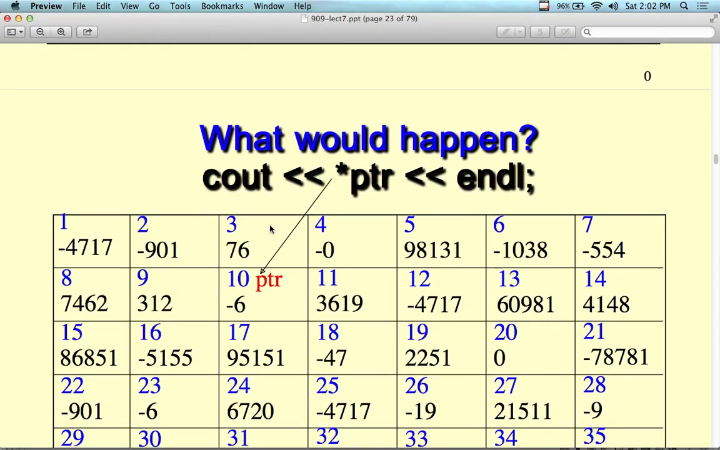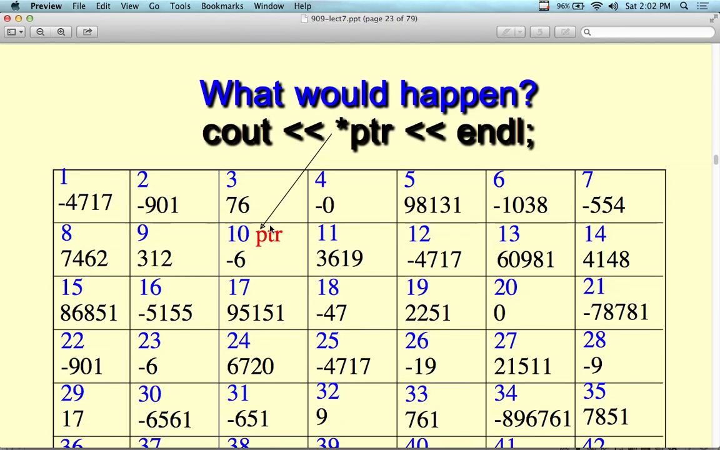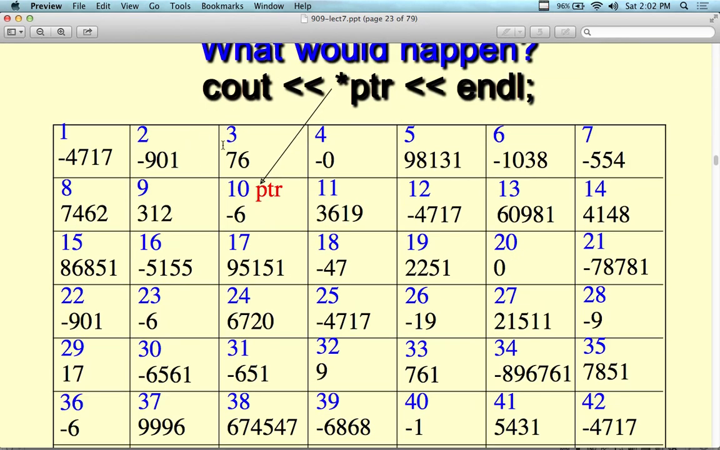Now if we said follow PTR, it's going to print out -6. So if we print that out, we're going to get -6 printed to the screen because we followed PTR. Well, actually, we're going to follow PTR. PTR is equal to -6. We're going to go, where's -6 on this board?